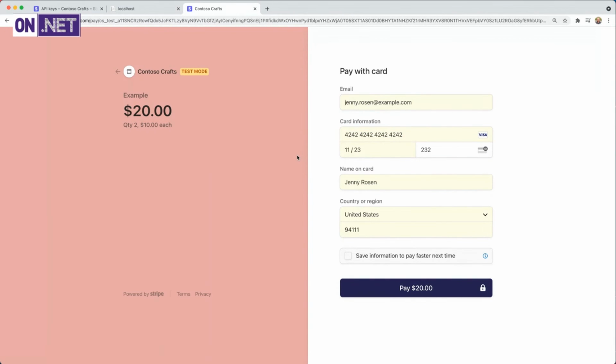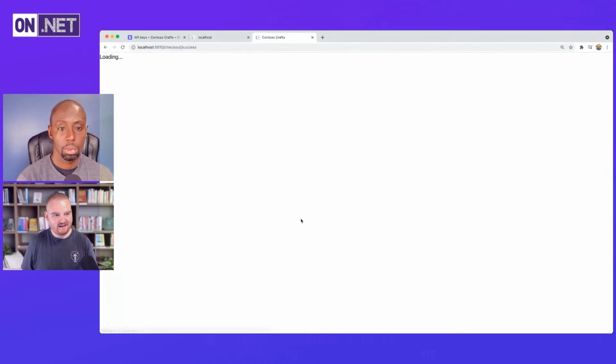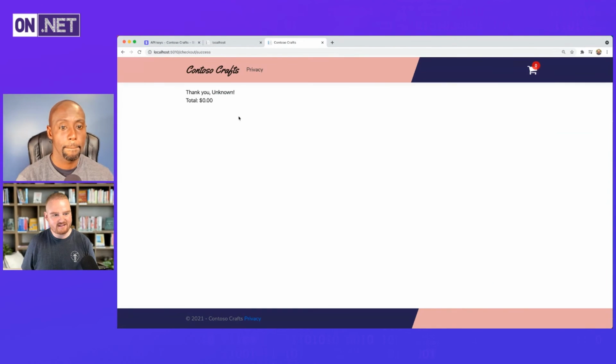There's a whole suite of test cards that you can use when you're going through this process. And then we can click pay, and we should be redirected back again to our application. And we are dumped back into success. And right now it's saying, thank you unknown for $0, because we need to retrieve that checkout session.